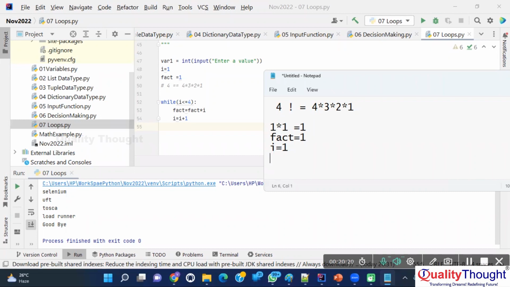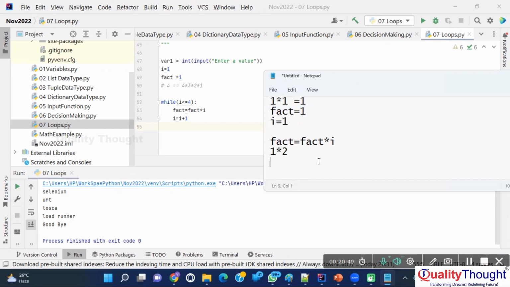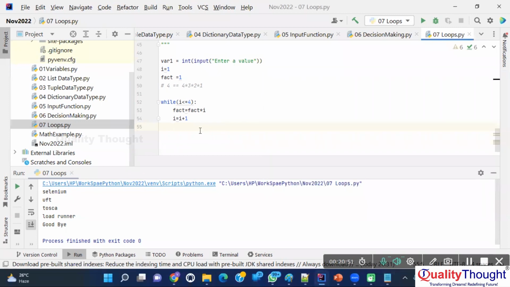Once the loop is completed, the I value will become 2 and it is calculated as fact is equal to fact into I. That is nothing but, what is the initial value of fact? 1 into 2. Now what will be the value of fact after this particular loop? It would become 2. And I value would be incremented to 3. Okay. Let's see this.